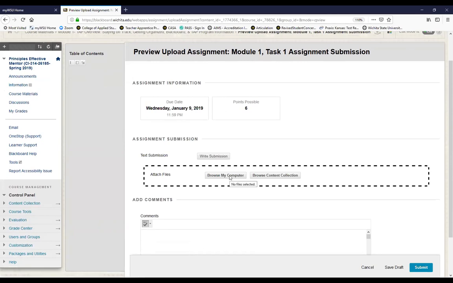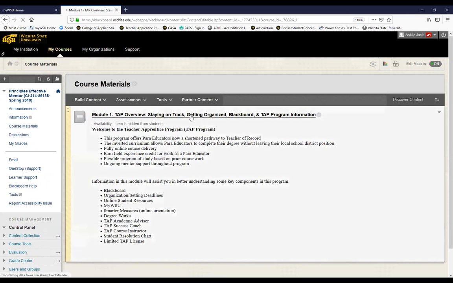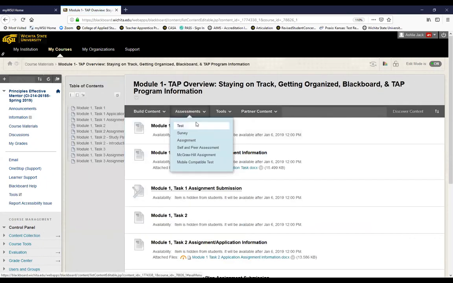I suggest that you do browse my computer and attach your assignment. Please don't take the time to write your submission within Blackboard, because Blackboard will time out and you will lose everything that you wrote. So anytime that you do an assignment, please do it outside of Blackboard, and then always attach it or copy and paste it. But I totally recommend that you always attach it. So that is all the information that you need to know for Module 1, Task 1.